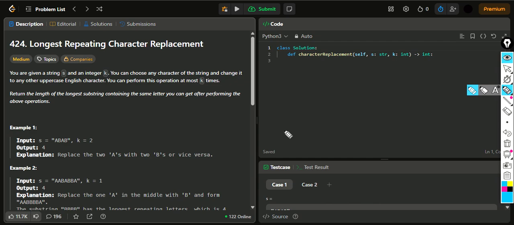So today we are going to solve longest repeating character replacement. The question is, we are given a string and an integer k. We have to choose any characters from the string and change them to uppercase. We can change any characters, that we can change k times. For example, if you see this A B A B, here k is 2, so we can replace any two characters and find the longest repeating character.